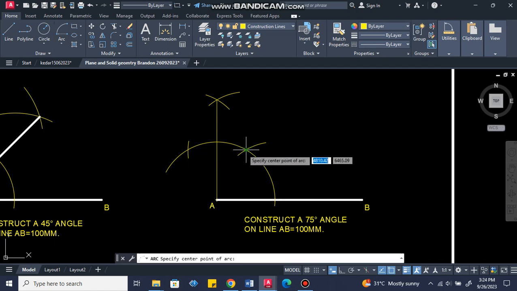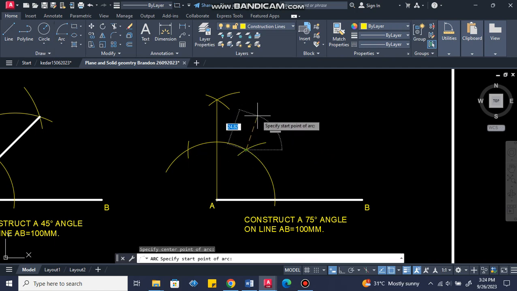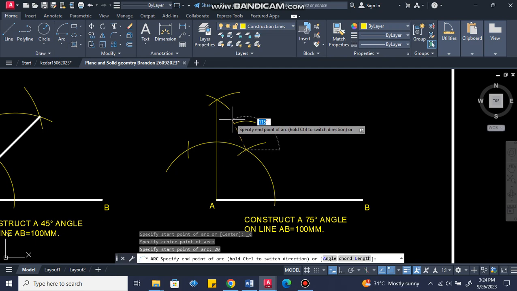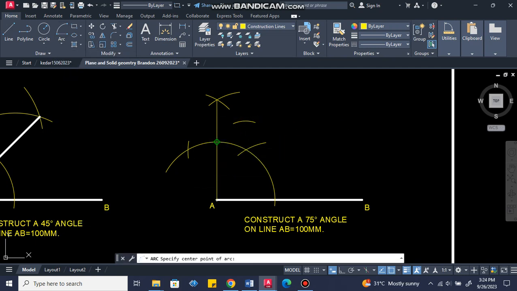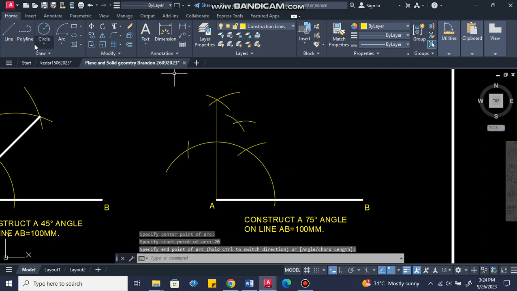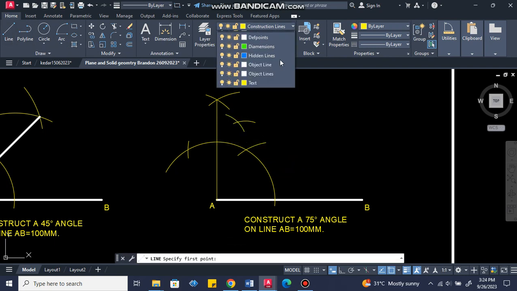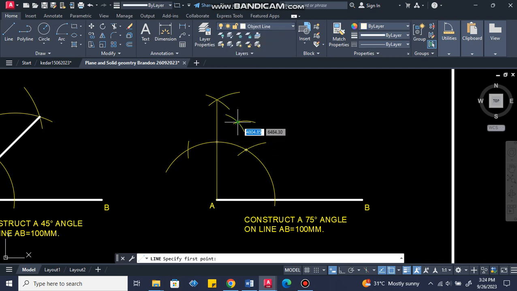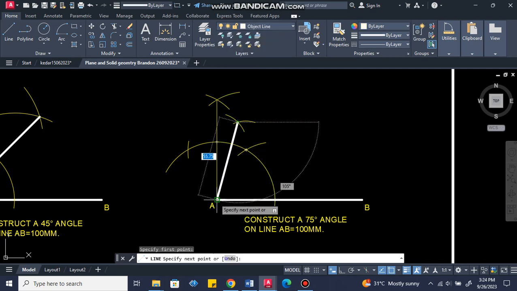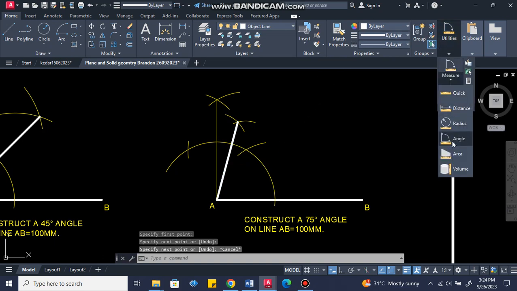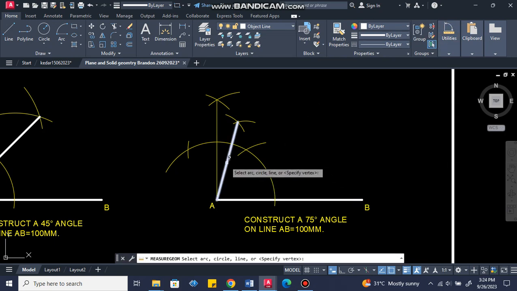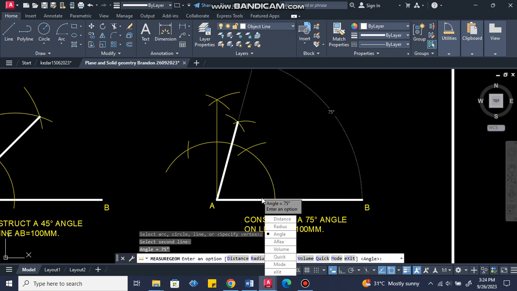Using this point as center, I'm going to scribe my first arc, and I'm going to use 20. Scribe. And using this point as center, I'm going to scribe 20. Now I can go back to the object line layer, and let's double check to see if we got our 75-degree angle. There we have it, our 75-degree angle.